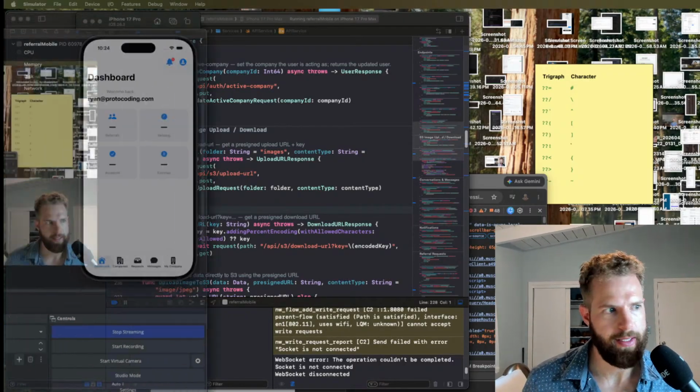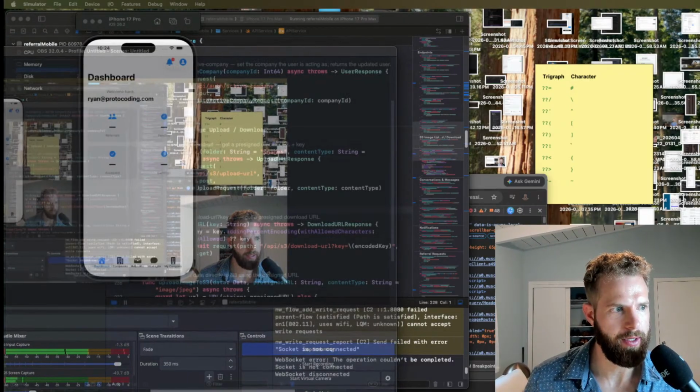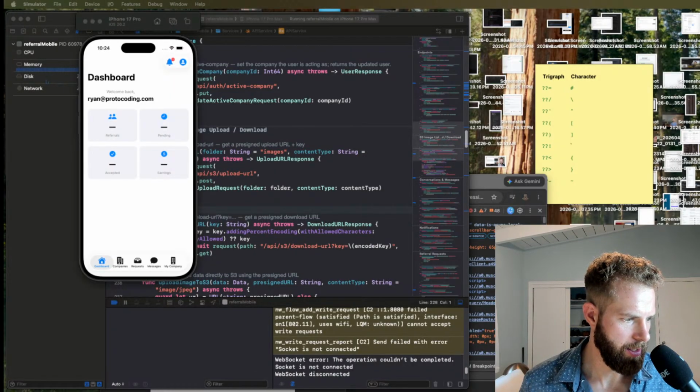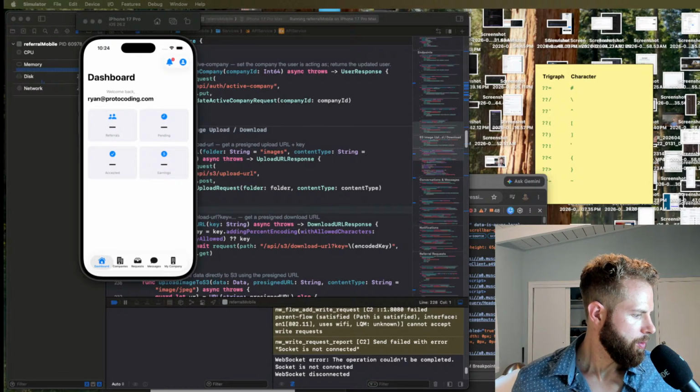We got the app right here. Let's make sure all this configuration looks good. Alright, everything looks good here.